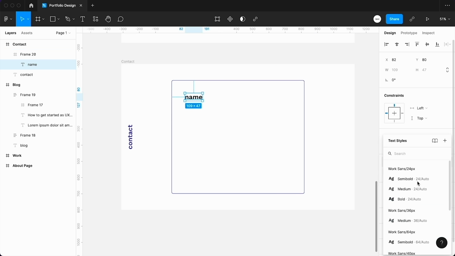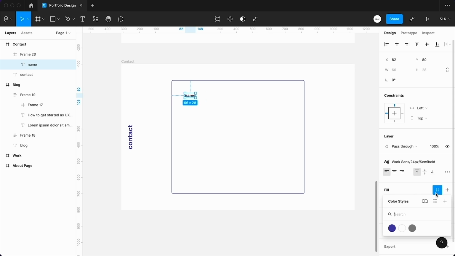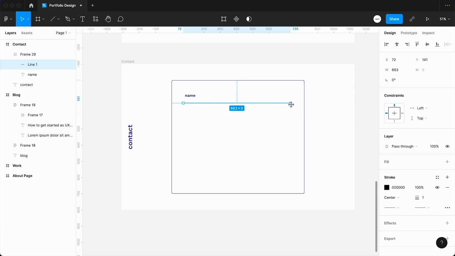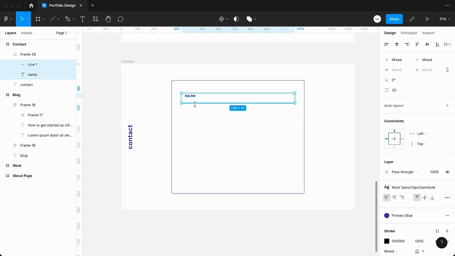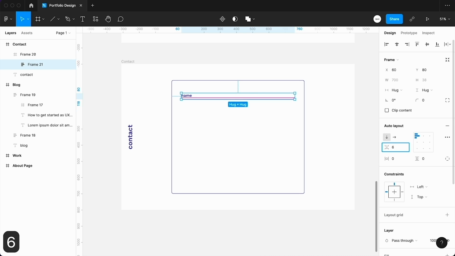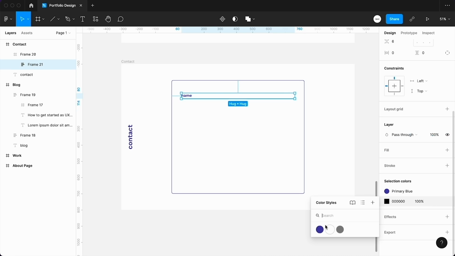Change the text size from 40 pixel to 24 pixel semi bold and change this color from black to blue. Take the line tool and create here a line of size 700 and arrange this line into the center. Now select the line and the text and add AutoLayout to it and give the spacing between them 6. Change the line color from black to blue.